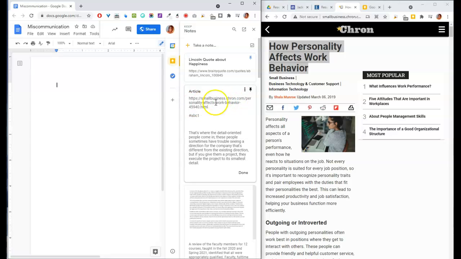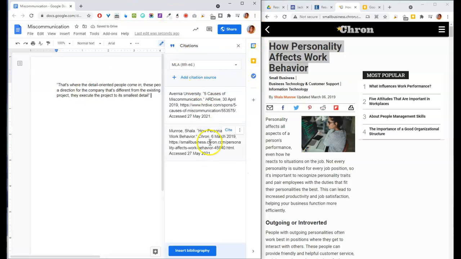It's the Cron Personality Affects Works Behavior. So let's say I'm going to use this. I would put in my direct quote here. And then I need to put in the source. Well, because I have the sources here, all I have to do is click Cite. And then it puts it in there for me. And I put my period.